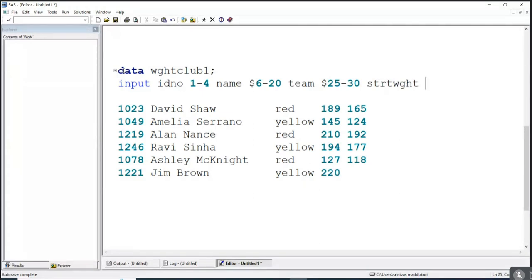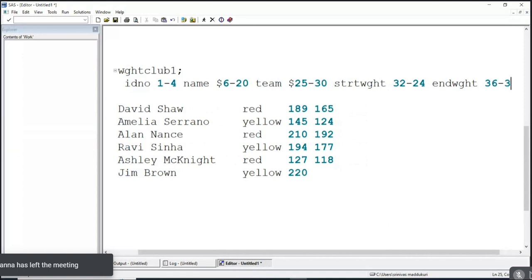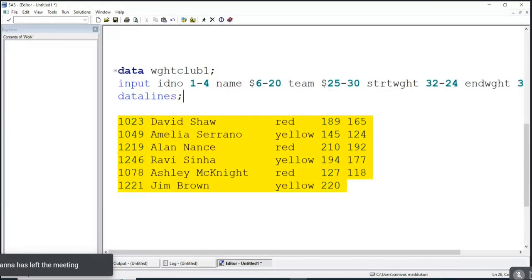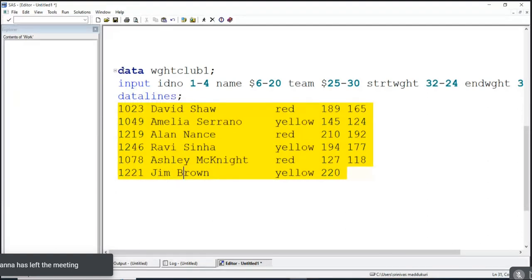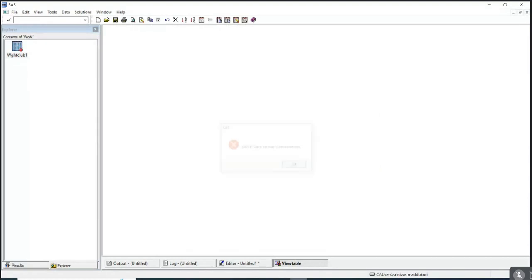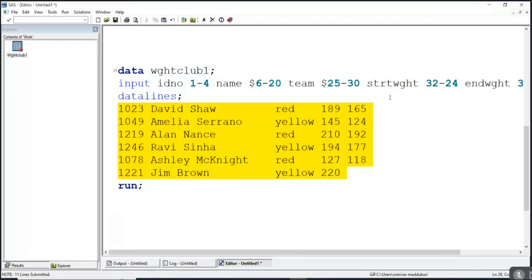32nd column to 34th column. And then I'm writing end weight, 36th column to 38th column. And keep a semicolon. Then I'm writing data lines. And finally, you can write the run statement. Okay. Now, if I select the program and execute the program, yes, we are going to have the wait club 1 data set. Now, see, we have 5 variables. What's the problem? You have just start weight mentioned 32 to 34.